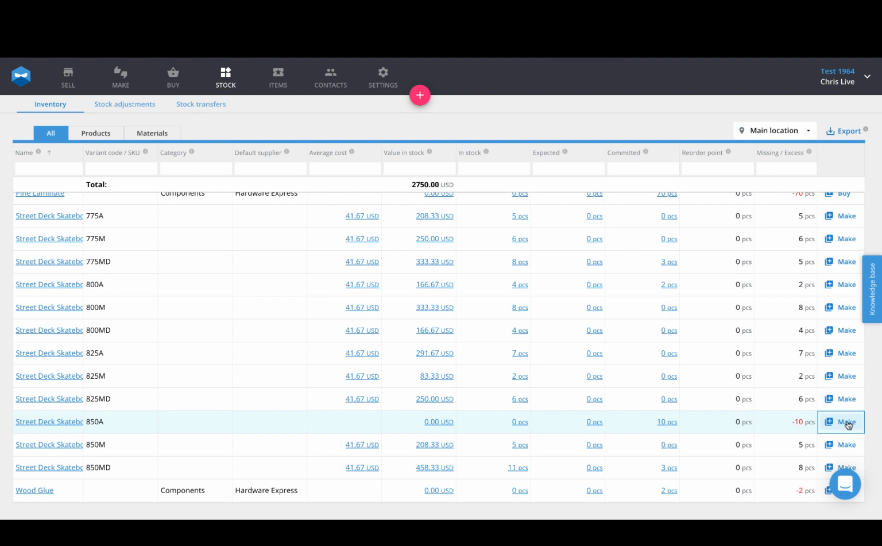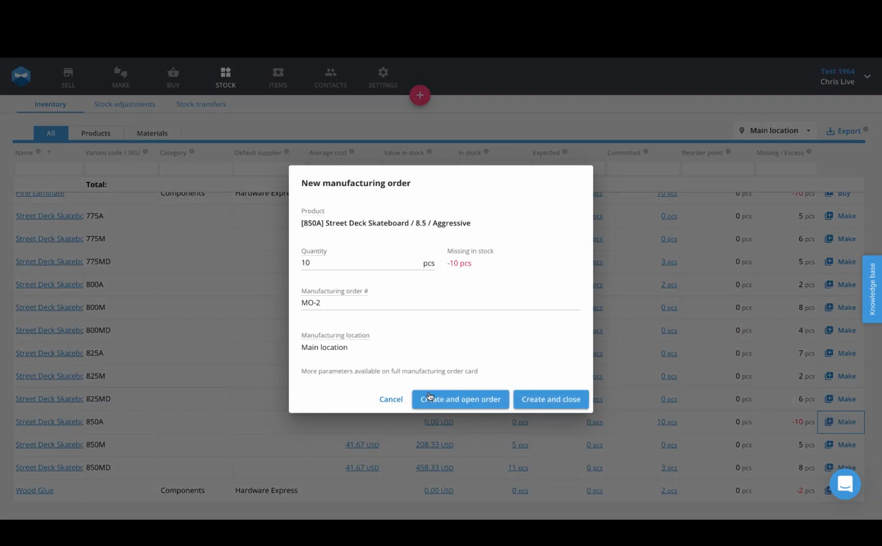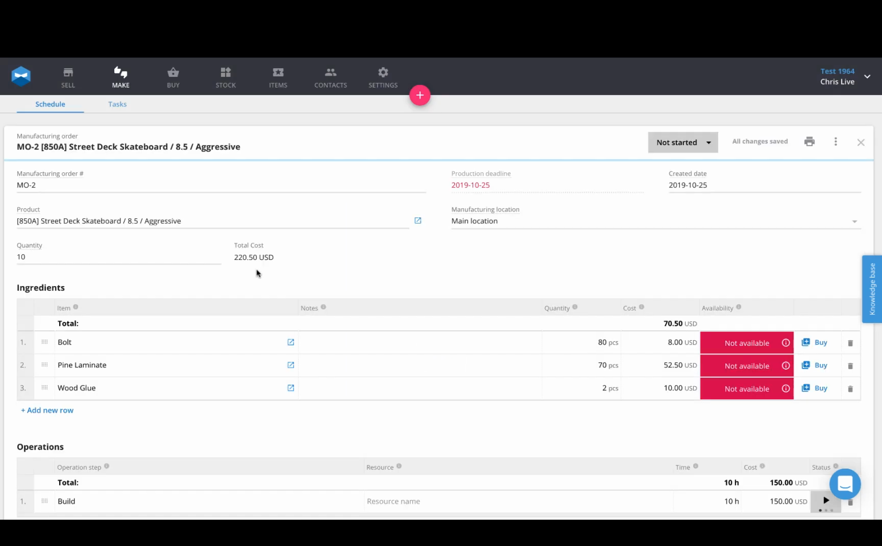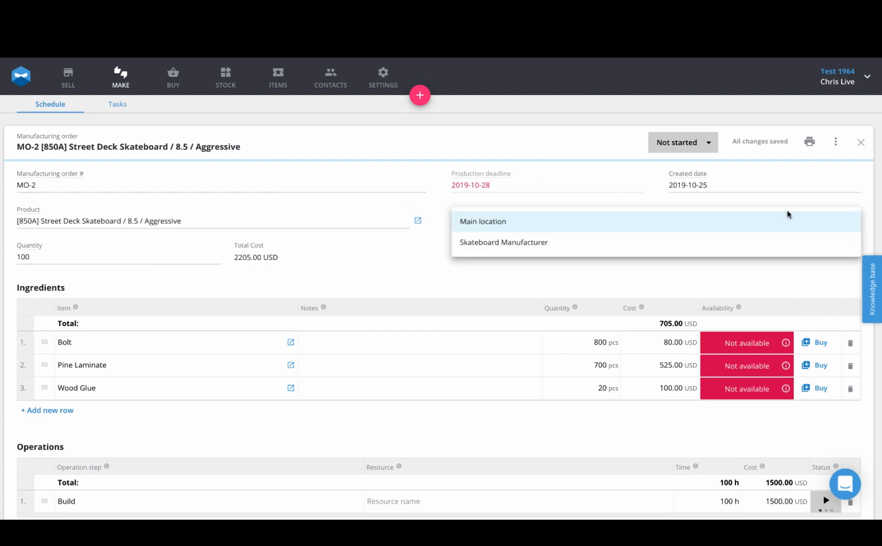So I'm going to generate a manufacturing order with the make button there and open up the order. For this particular product, I need to order about 100 units at a time instead of 10, so we'll change this to 100. Now you'll see the manufacturing location option here from a drop-down, which I can select as our skateboard manufacturer. What this is going to do is take that manufacturing order and place it on the manufacturing queue from my make screen for the manufacturer's location.